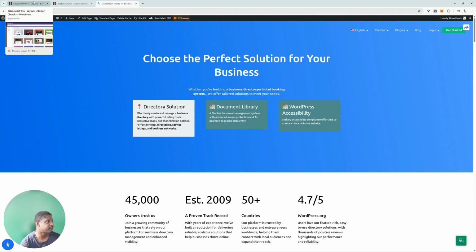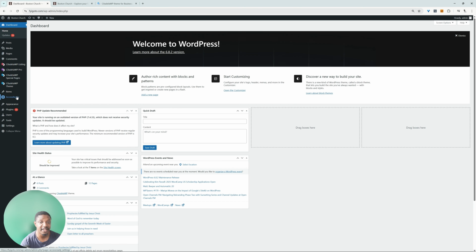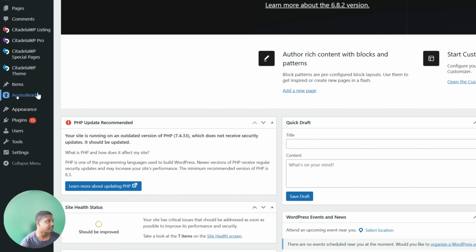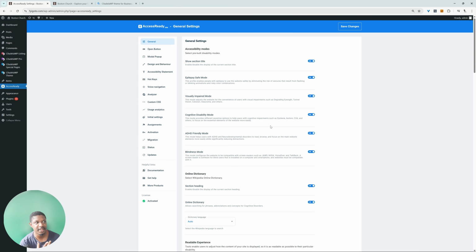All right, so assuming you've downloaded the AIT Access Ready plugin, just go ahead and head over to plugins, add new, upload and install the Access Ready plugin. Once you've done so, you'll see this Access Ready menu here. All right, and then here we've got a few settings that we want to go ahead and customize.